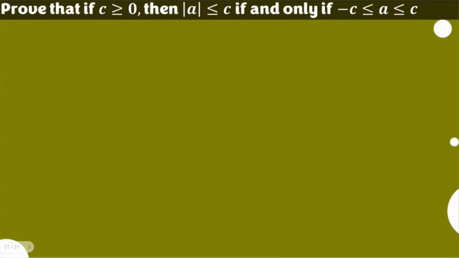Take note of this statement, "if and only if," which means it has a biconditional relationship. In short, we are going to show both ways: starting from this, yielding this statement, and going back from this statement leading to that, only if C is greater than or equal to 0. So how could we do this here?